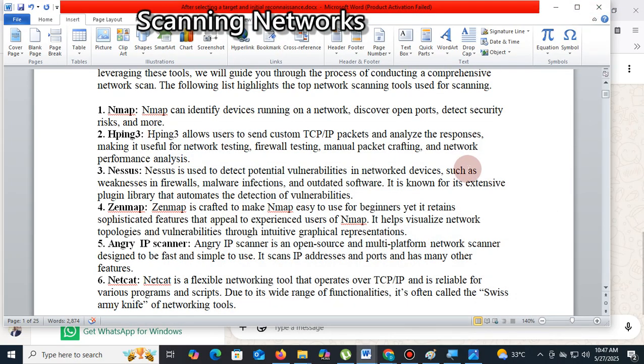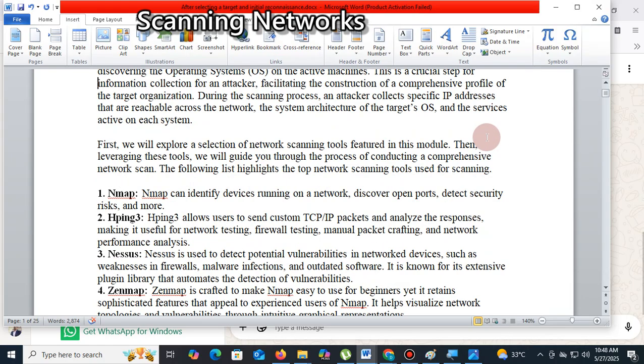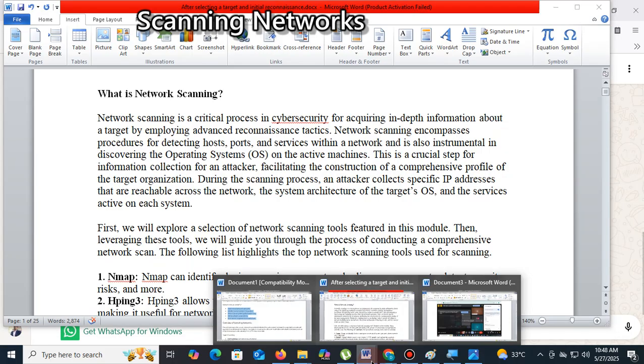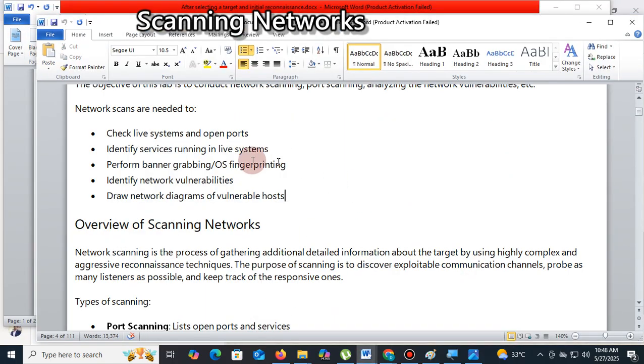In the previous class, we had learned about footprinting and reconnaissance. So the next stage is scanning. What is scanning? With the help of scanning, we can know the live systems and open ports. Then we identify the services running on the live system. Second is banner grabbing and OS fingerprinting, identifying network vulnerabilities, and drawing network diagrams of the vulnerable hosts. Okay, understood. So these are the things.